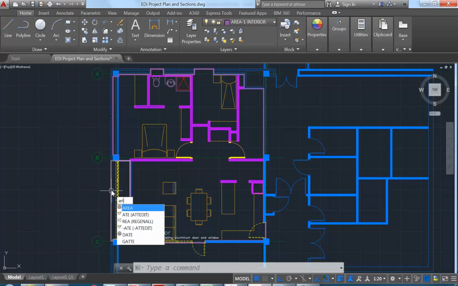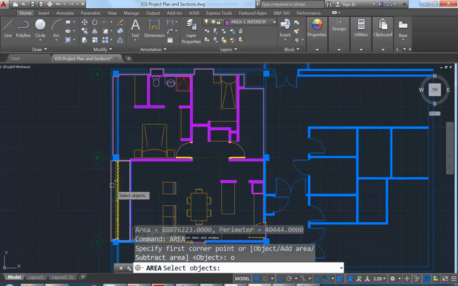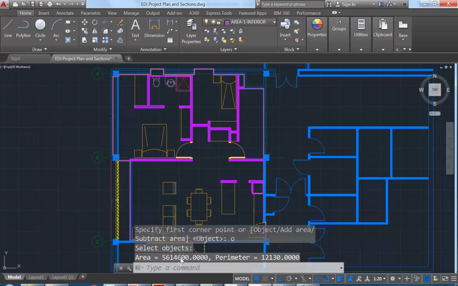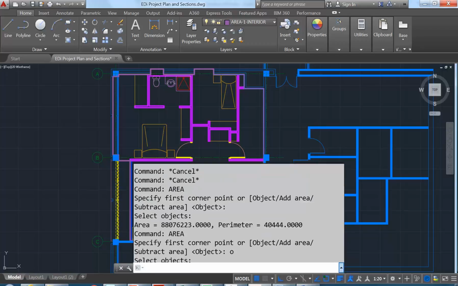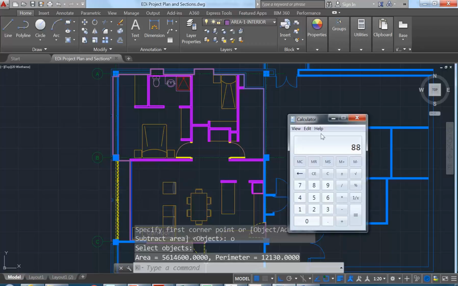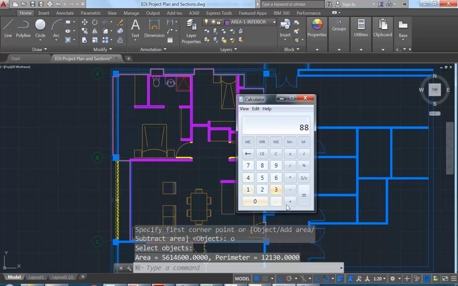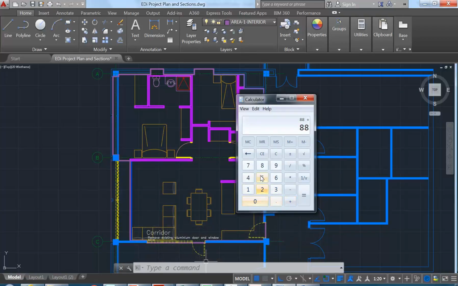Again, just typing in area, and then object, and then select that. So it's again moving the decimal place 6 spaces to the left. It's 5.6 metres. So, well, that one's not too hard to add up in your head, 93.6, but we'll just type it in anyway, just to remember.